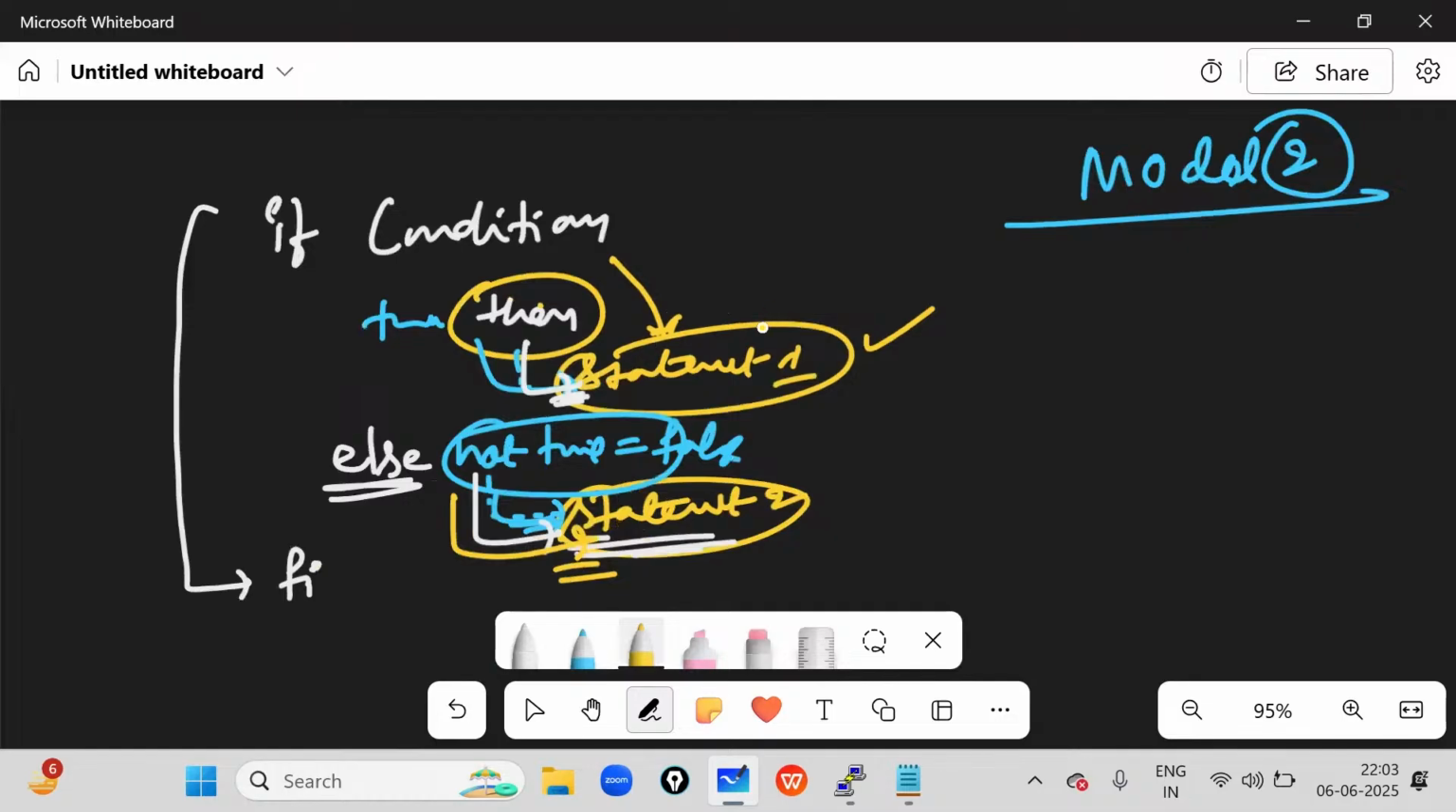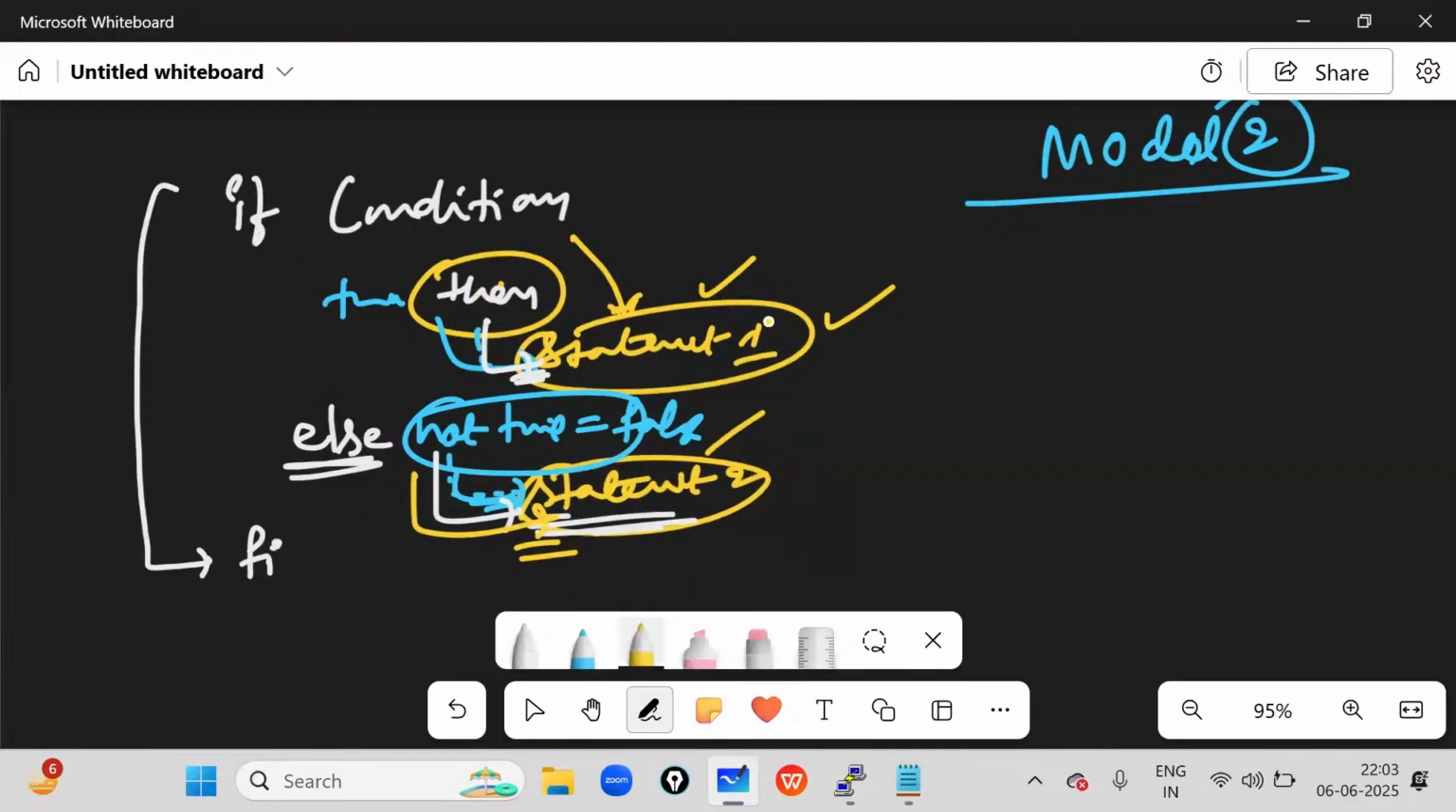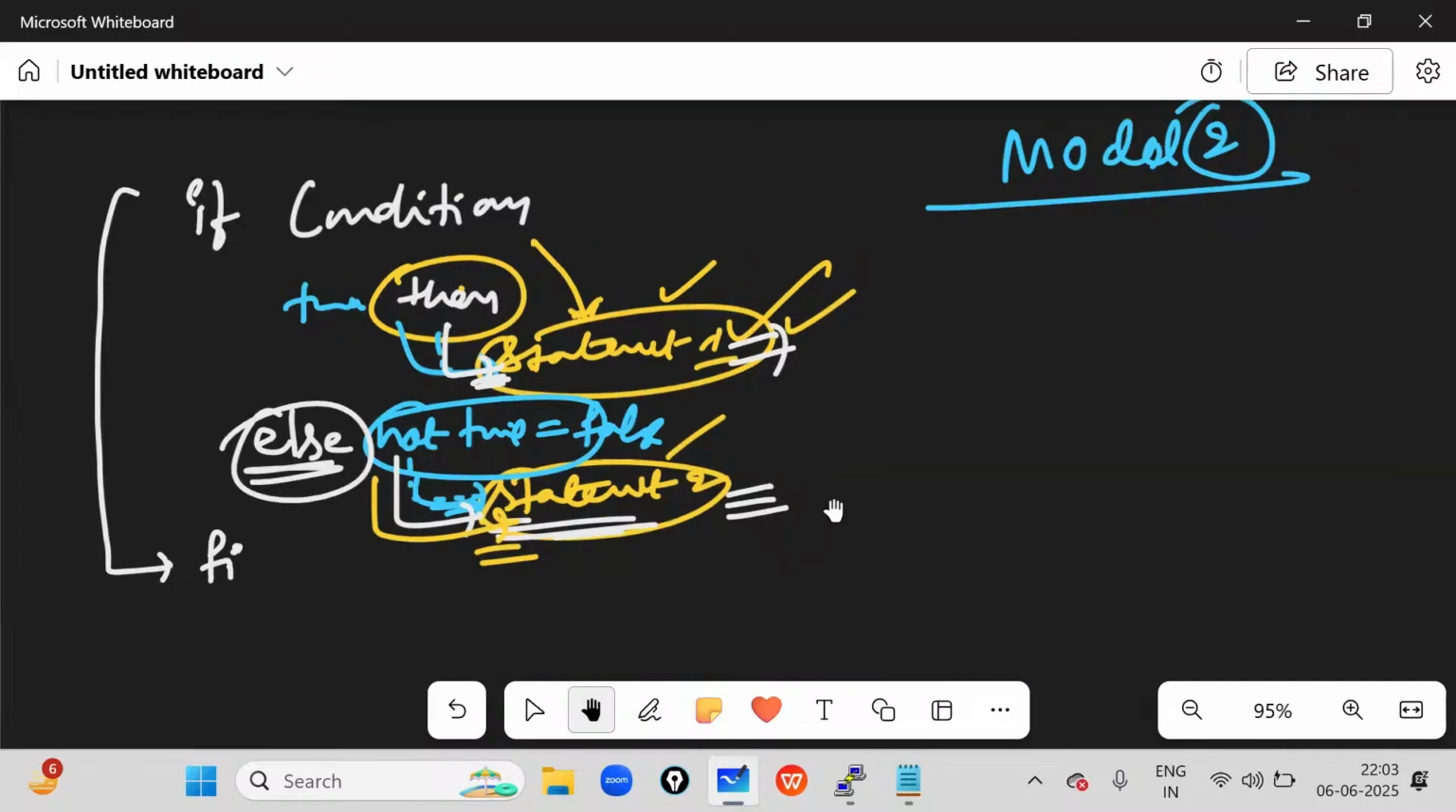These are nothing but blocks. Just think like that. If the condition is true, the first statement will be executed successfully. If the condition is not true, the second statement will be executed. That's why we must specify else. So like this, we write the condition.